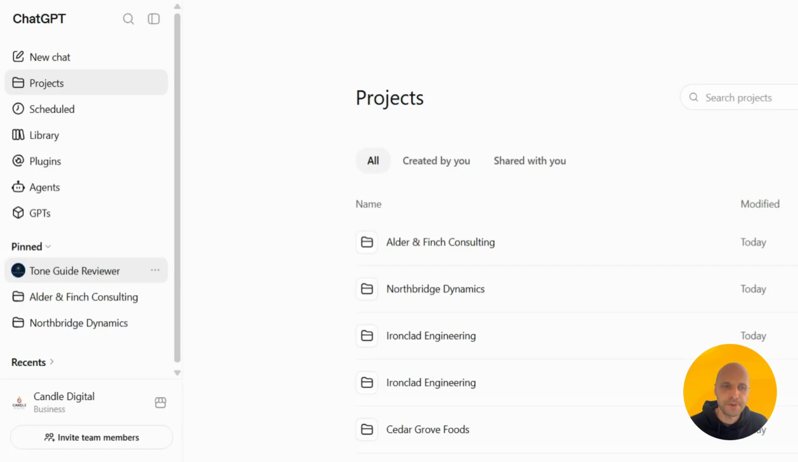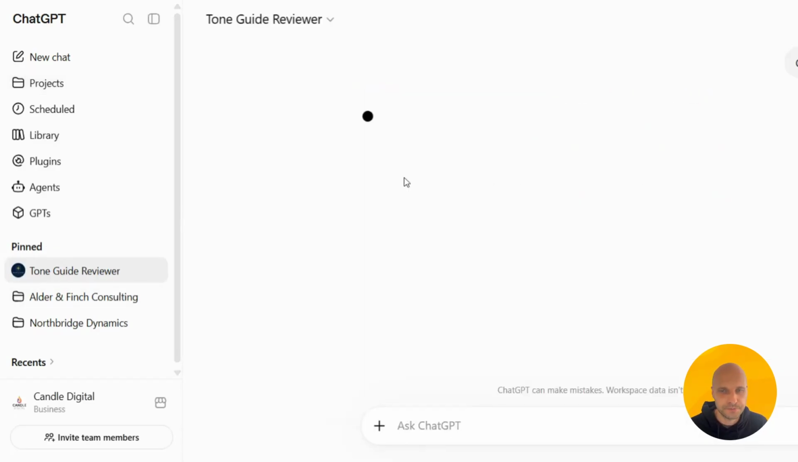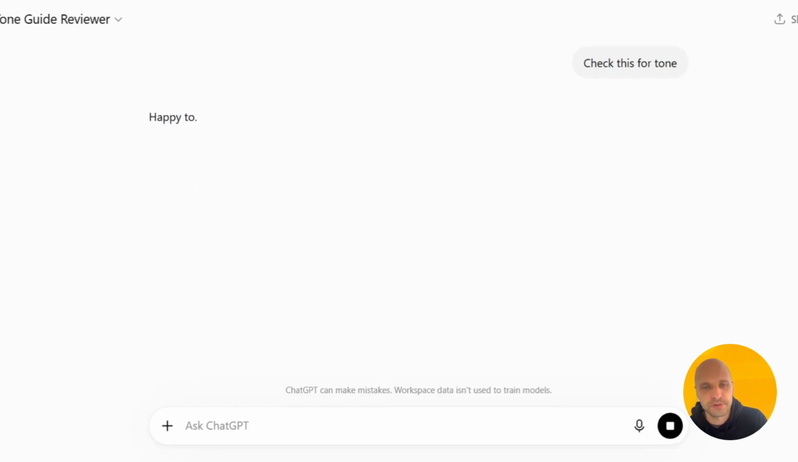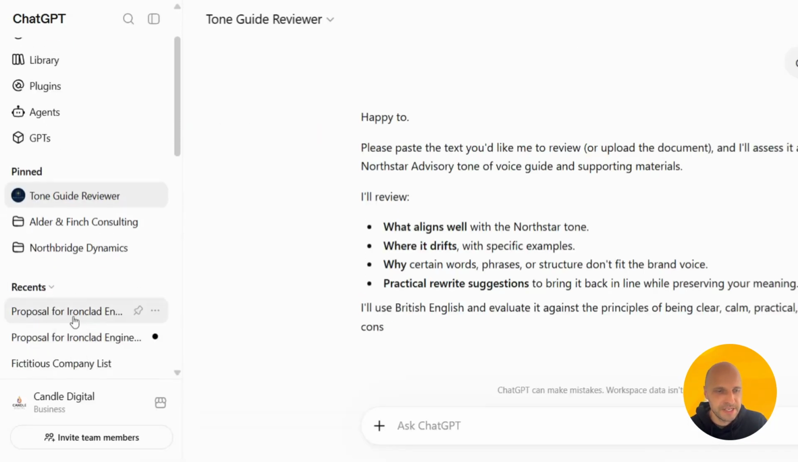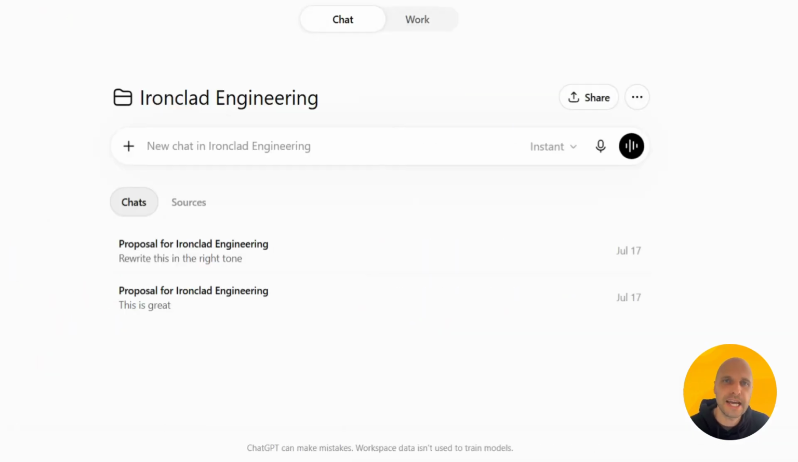But the client wondered if you can use a custom GPT within a project. What tends to happen if you start a conversation within a custom GPT like this one, you'll find that it's outside of the project context and it will appear in recent chats here and outside of where you want it within the project itself. Let's take a look at how we can use a custom GPT within this project.